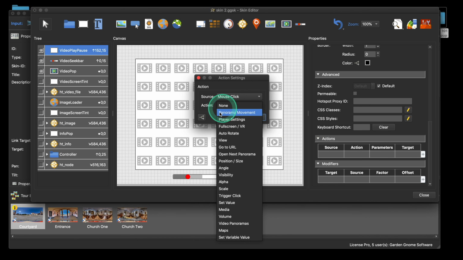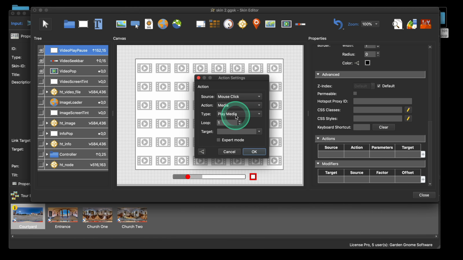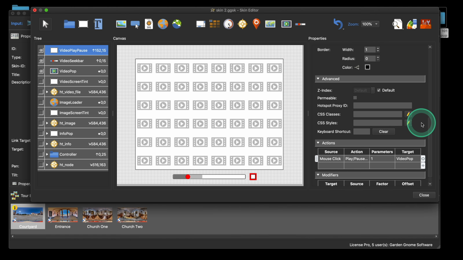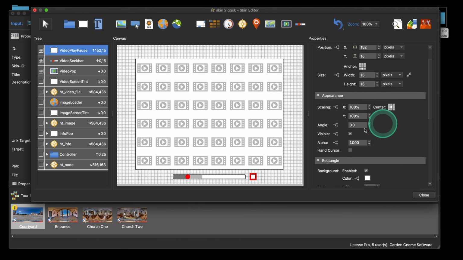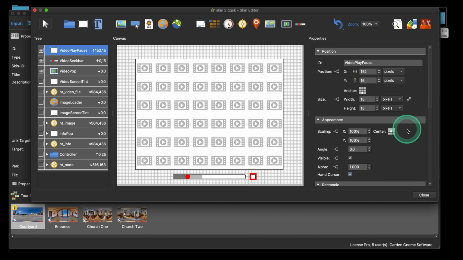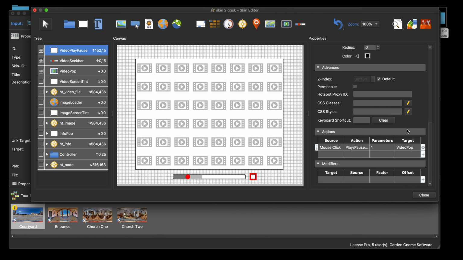We are going to select media in the action and give it a play pause media action. The loop is 1. Remember I was saying about loops: -1 doesn't start, 0 plays forever, and then we give it a count. And then the target will be the video pop-up. So that is what that's going to do. As it's a button, I will give it the hand cursor. We've already called it video play pause. That's really all I need to do.